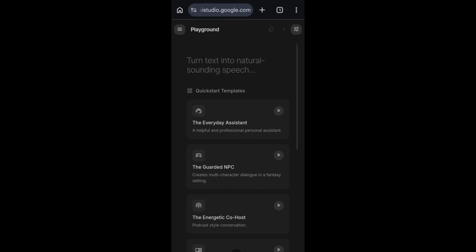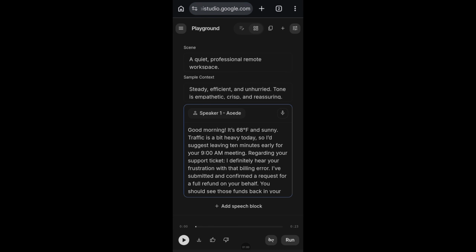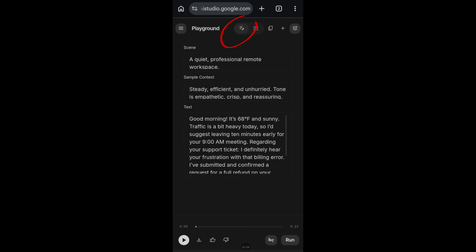Let us open the Everyday Assistant template. It opens in Composer mode. That's the multi-speaker layout. You will know you are in it because you'll see an Add Speech Block button with a plus icon. We need to switch this to single speaker mode. Tap the text icon at the top of the interface. On mobile, it looks like a page of text. On a laptop or desktop, the label is written clearly beneath the icon.